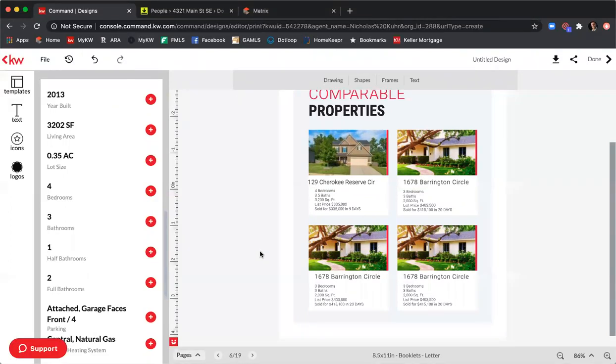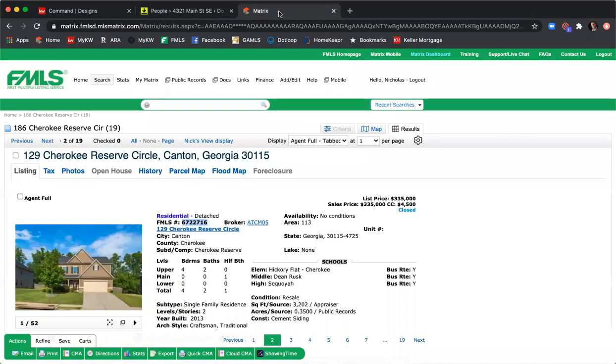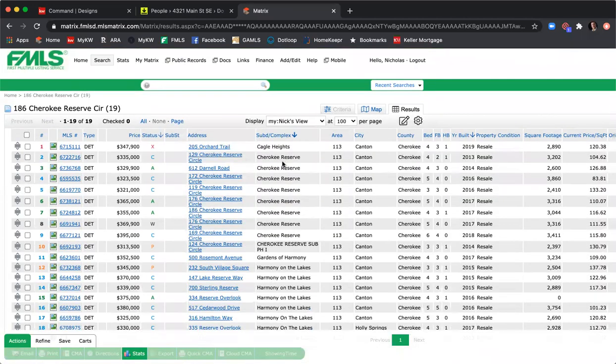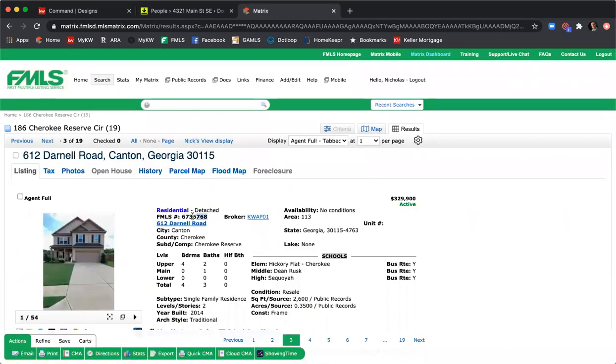Pretty simple. Now I can see how after a while this could be pretty tedious, but I think the visual impact of having this included in your larger listing presentation outweighs kind of the tediousness of going through and making the updates to the specific information. So I want to pull my next comp property. So I'll come back into FMLS. All right. And then we'll select 612 Darnell Road.